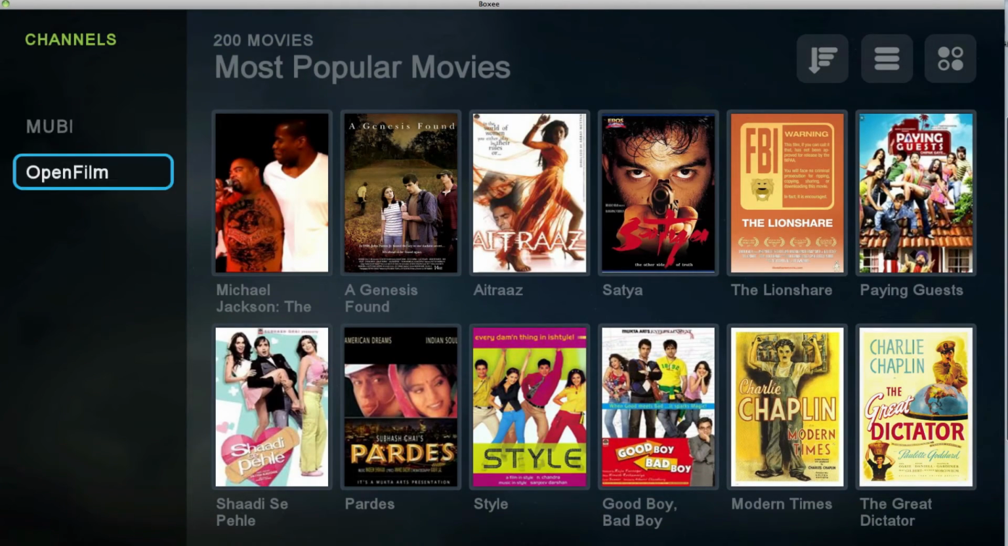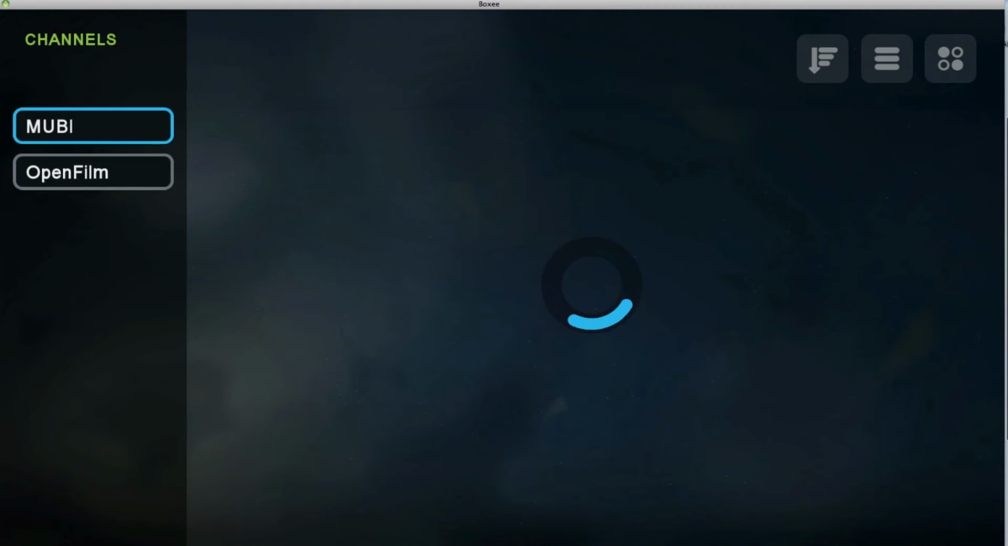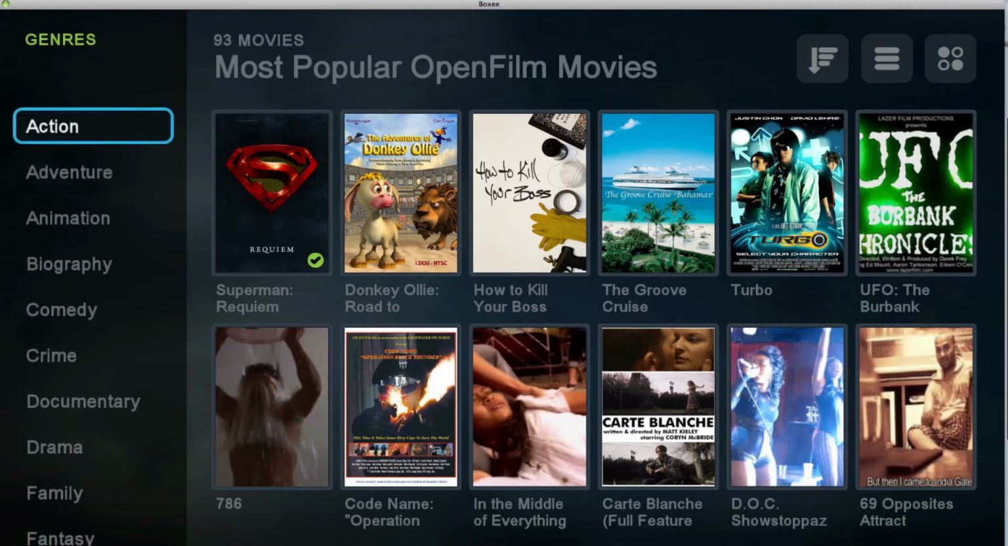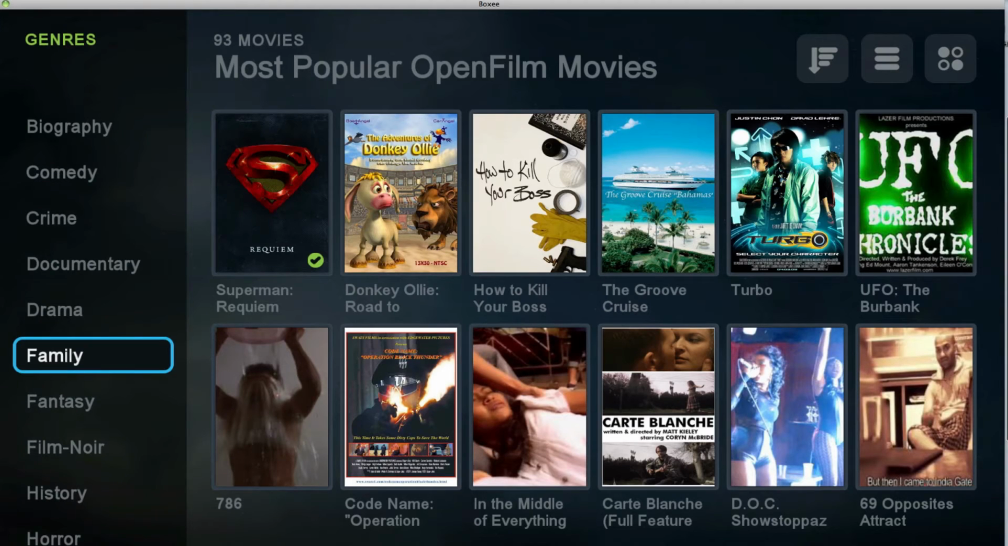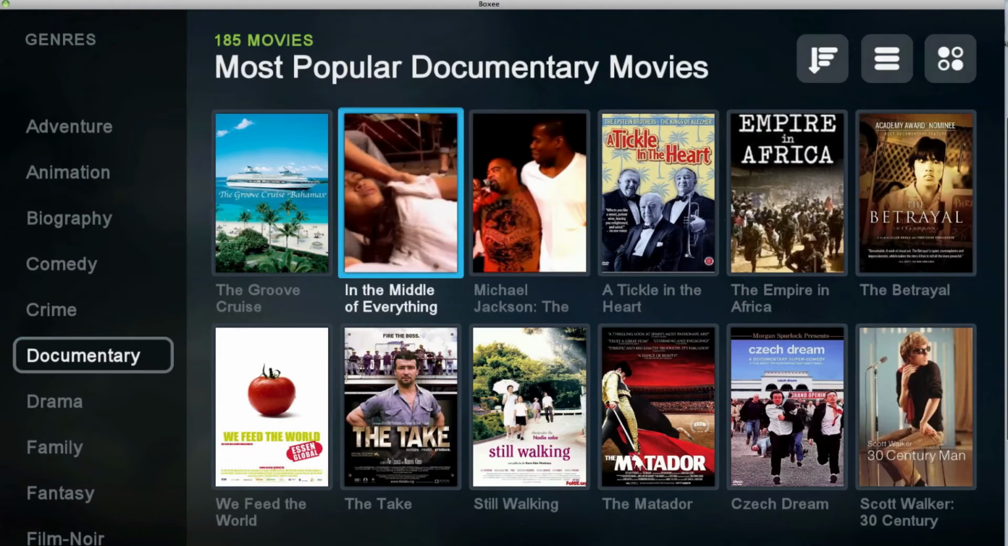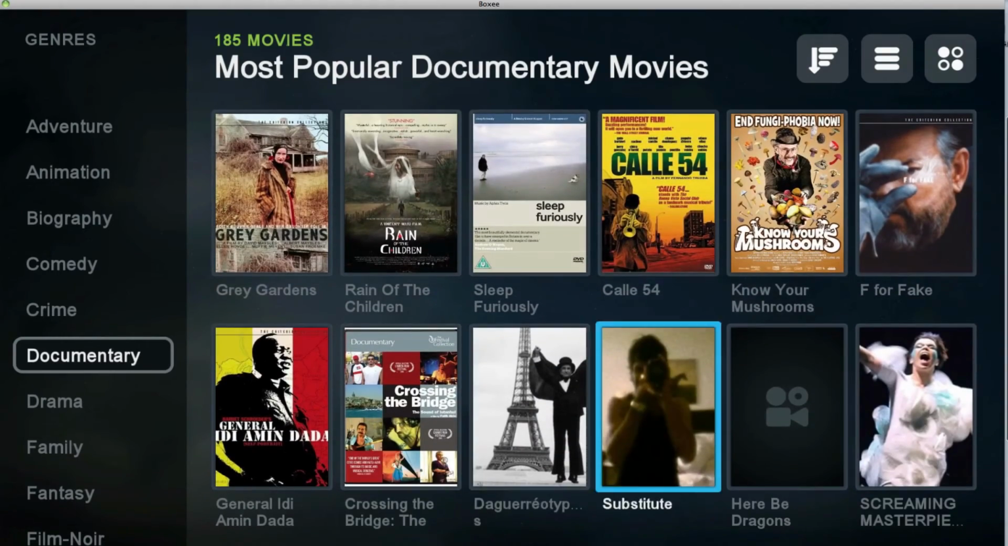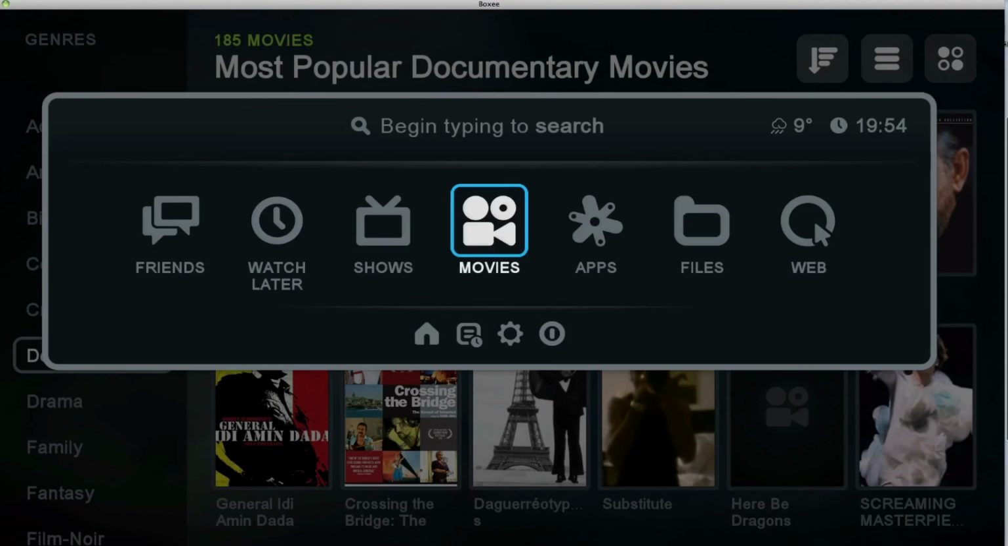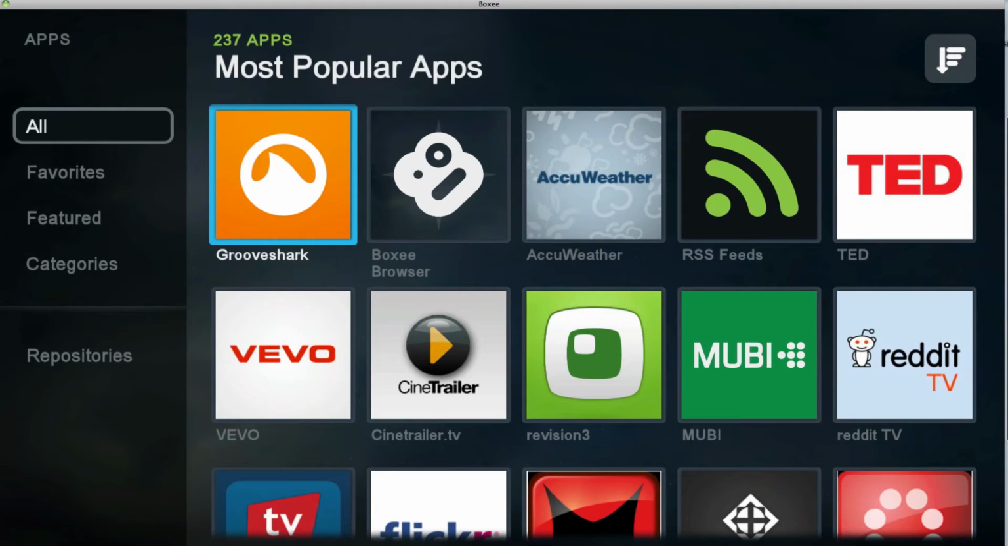Here we have channels, two channels, Openfilm and Movie, and genres here, where we can get all the different genres, fantasy, family, documentary, so you can watch some very boring but maybe interesting documentaries there. So that's the movies. It does include a whole range of free movies. And yes, this whole thing is free. It doesn't cost you anything unless you buy the Boxee Box.